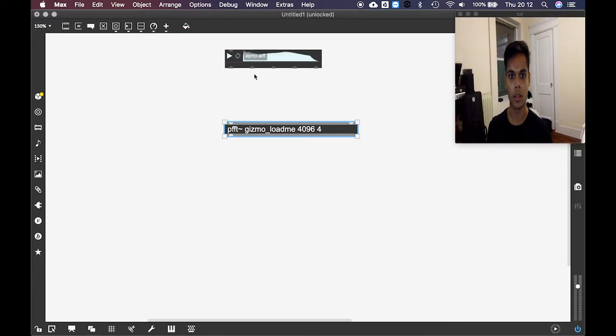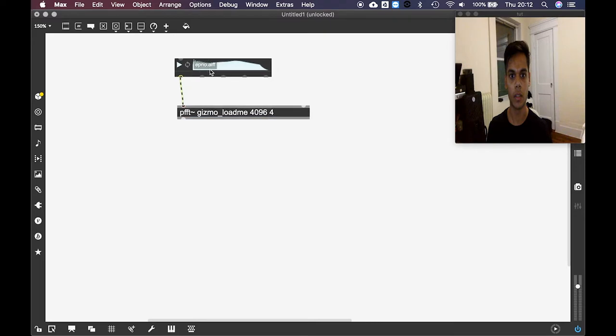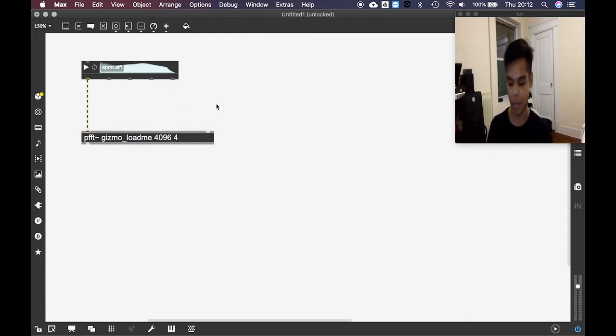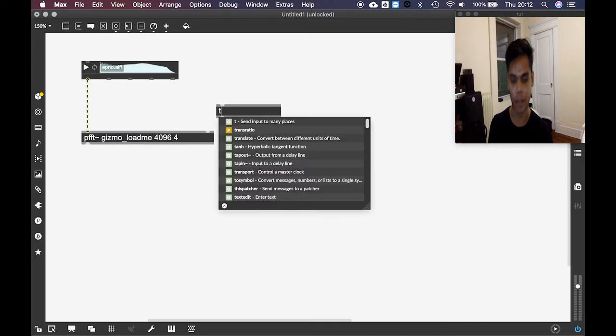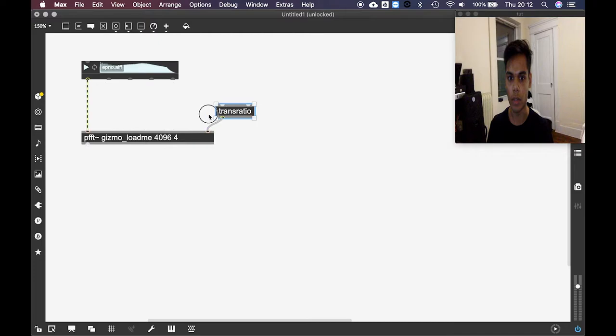And in the left inlet, we send in our sound source. And on the right inlet, we need to send in a transposition ratio. Now, we don't know how to do that. Like, at least I don't know how to do that. It's some complex math, and I'm bad at math. But conveniently, there's a trans ratio object that you can use for that.